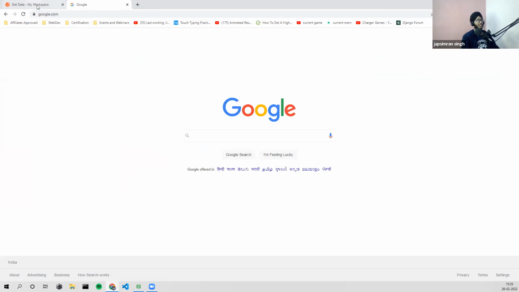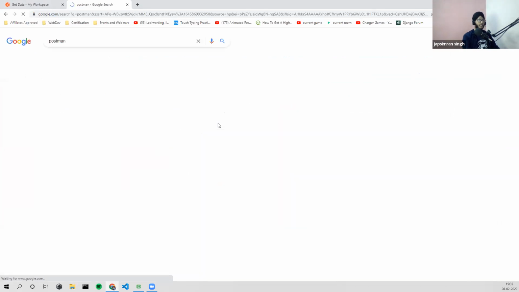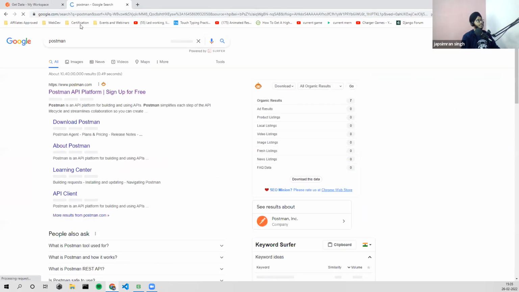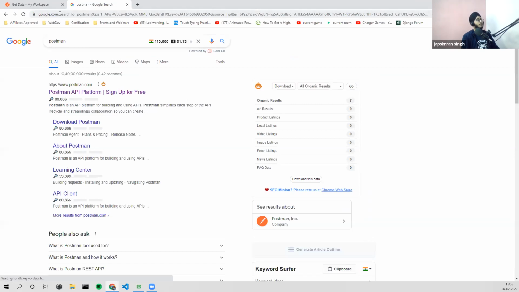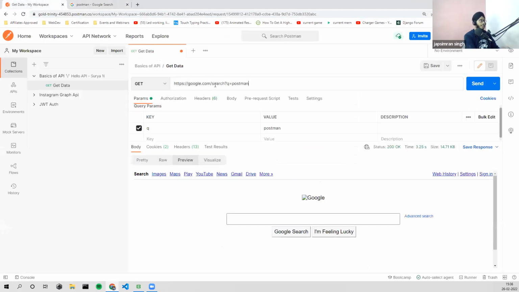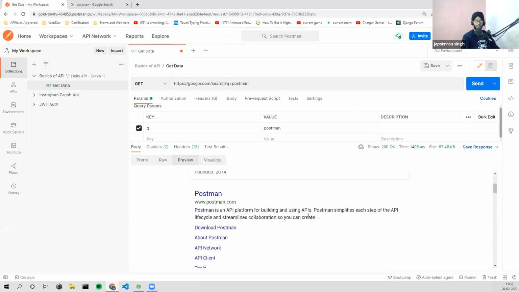So this is the Google, the same one. And if we search Postman here, okay, this is the page. So the endpoint here is search, question mark and Q, and the parameter value here is Postman. Okay, I'll copy that. I'll paste it here, okay, and I'll get a search. Okay, we got the response.